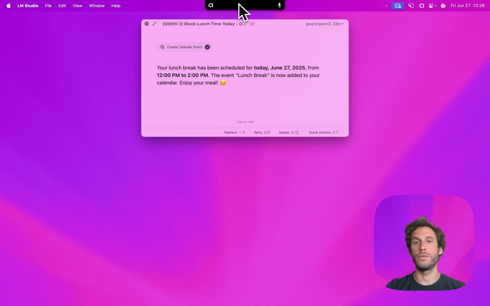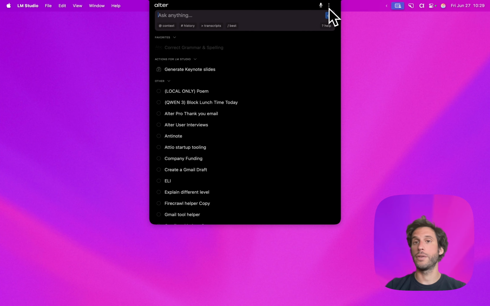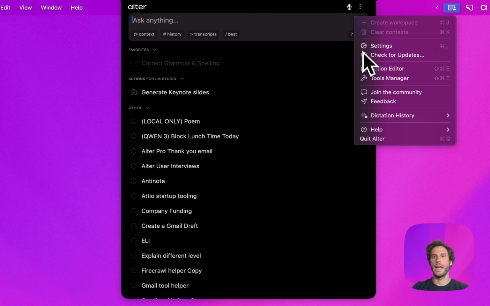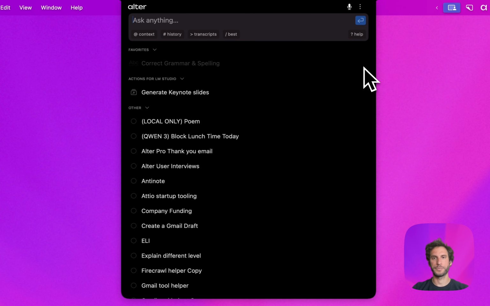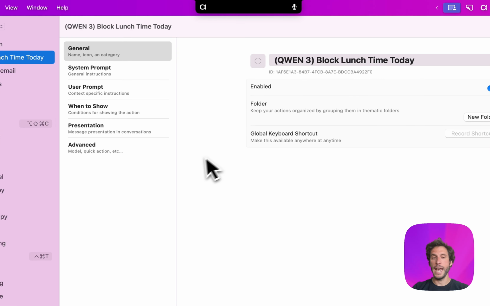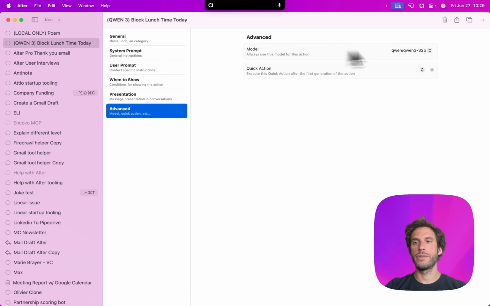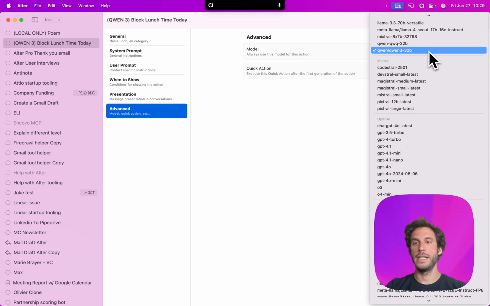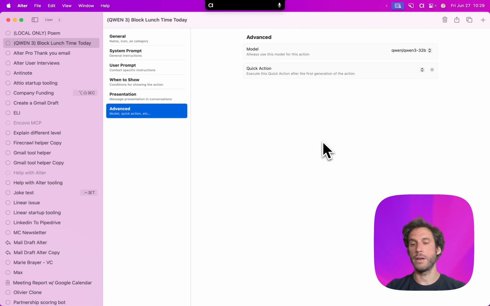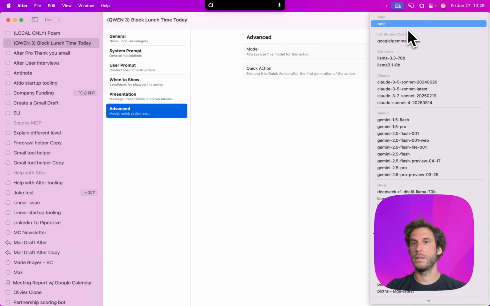In order to use this feature, it's really simple. You open Altair, click on the 3 dots on the top right, and go to your action editor. And in advanced, here, you can now choose the model. And in your list, it will only use this model when using the Altair action. Of course, you can decide to choose our best routing model, and we'll pick the right model for you.